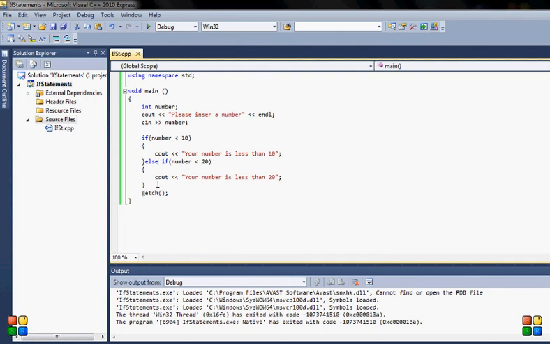I think that's the end of this tutorial. In the next tutorial, after if statements, strings will come. So probably strings are the next tutorial on C++.